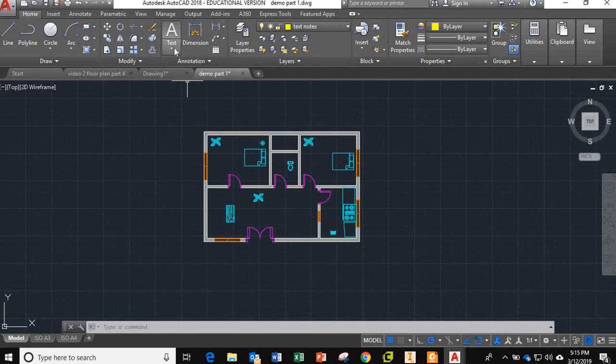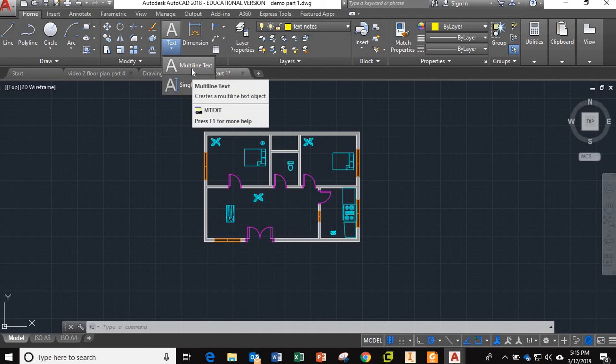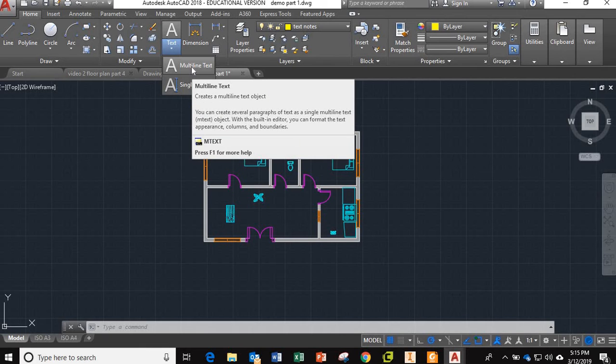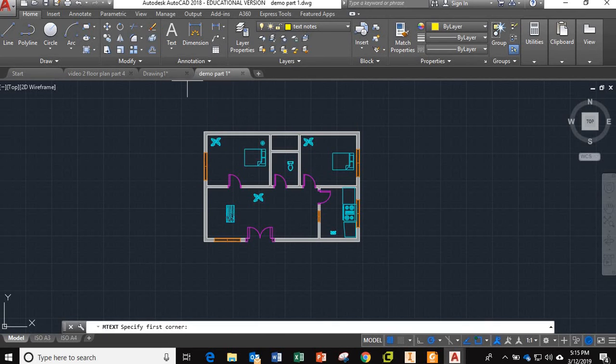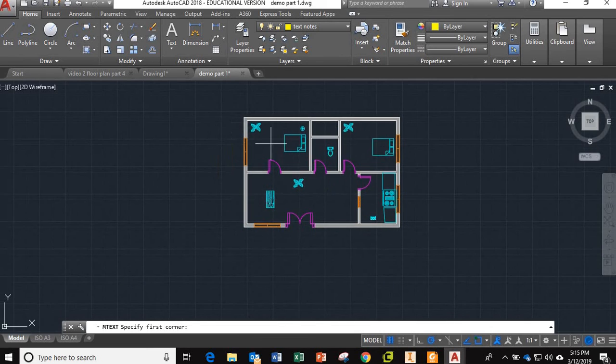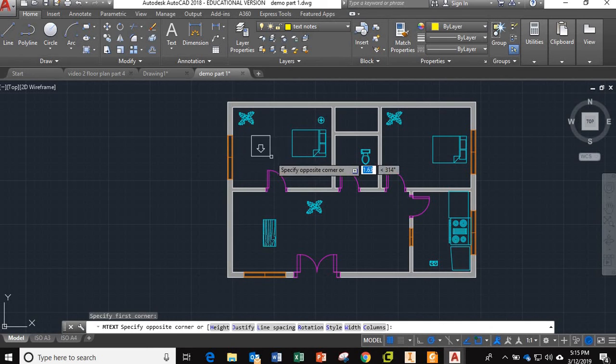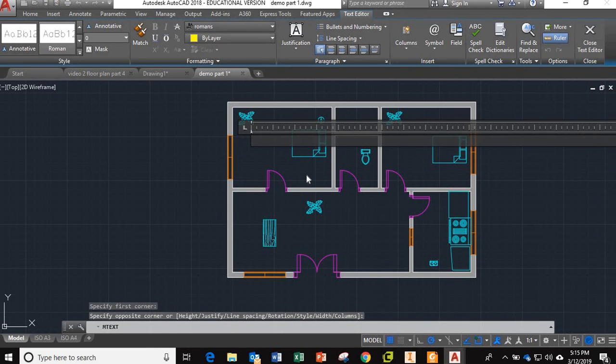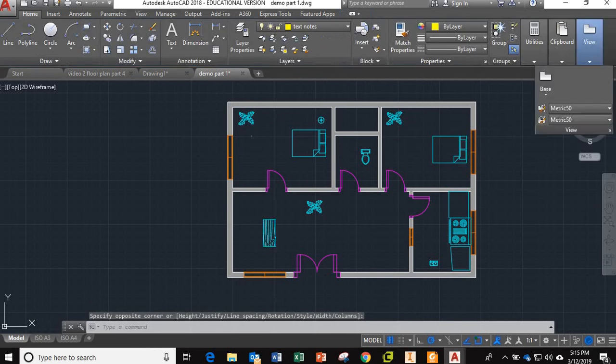Okay, and now let's click the drop down arrow. There's a couple ways to define text. I think the easiest way is this multi-line text. Click there, and let's just click and let go and click again. Okay, and now I can type whatever I want. Let's say this is bedroom. Okay, and then I can say close the text editor.